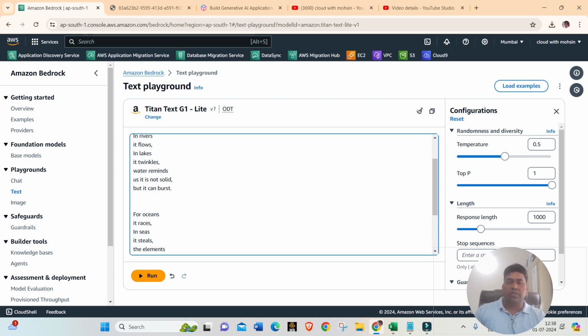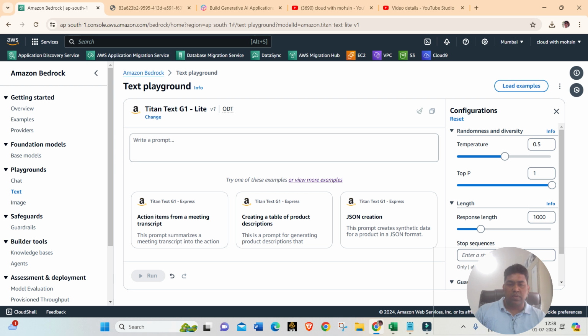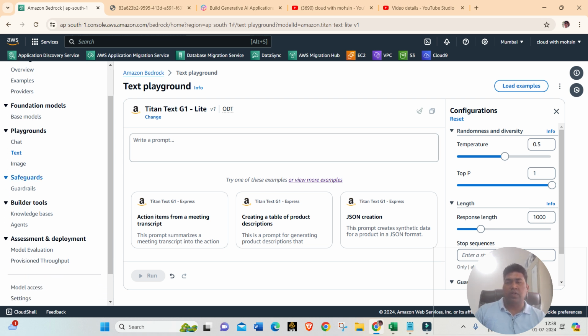So this is lots of fun. You can play around with it. If I want to erase this, I can simply click on this button. If I want to copy it somewhere, I can copy the prompt and response. If I want to clean this up, I can just click on this one and it gets cleaned.